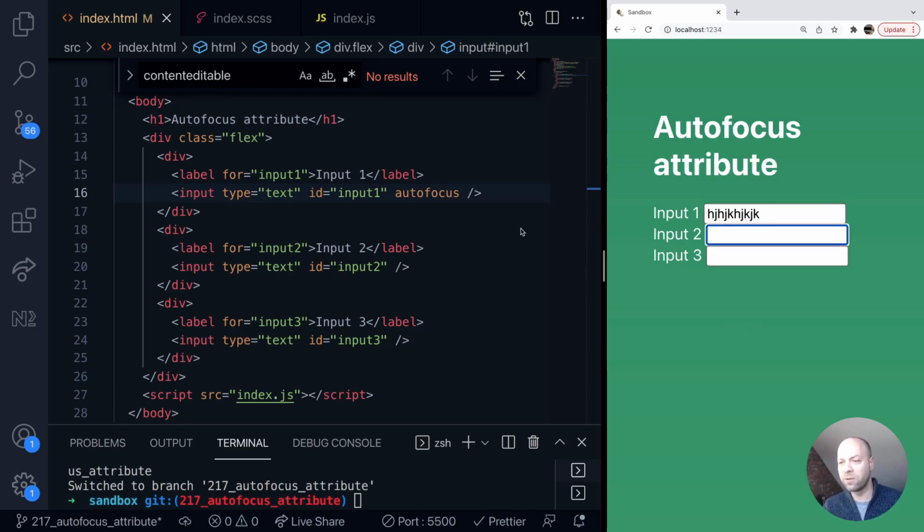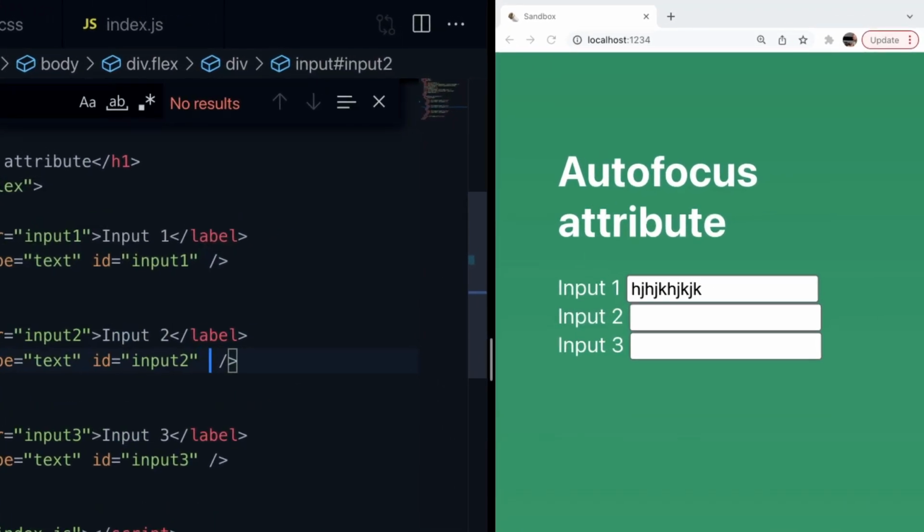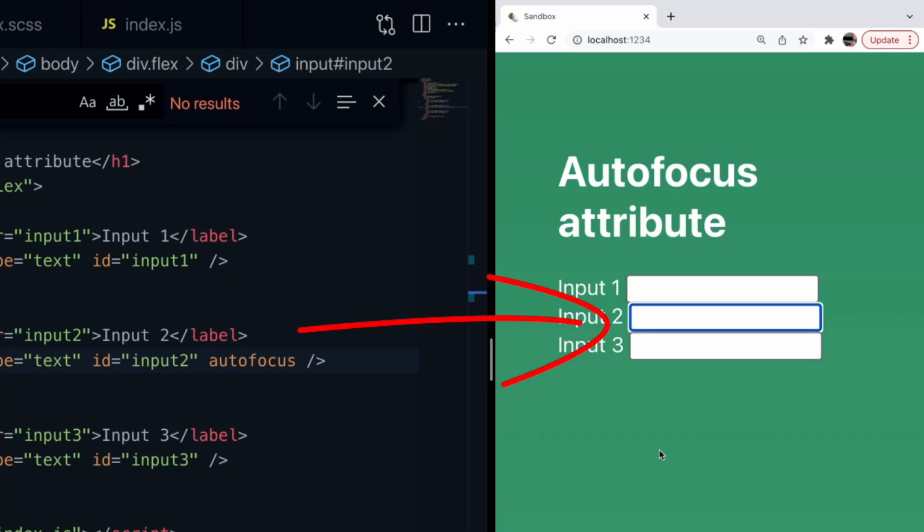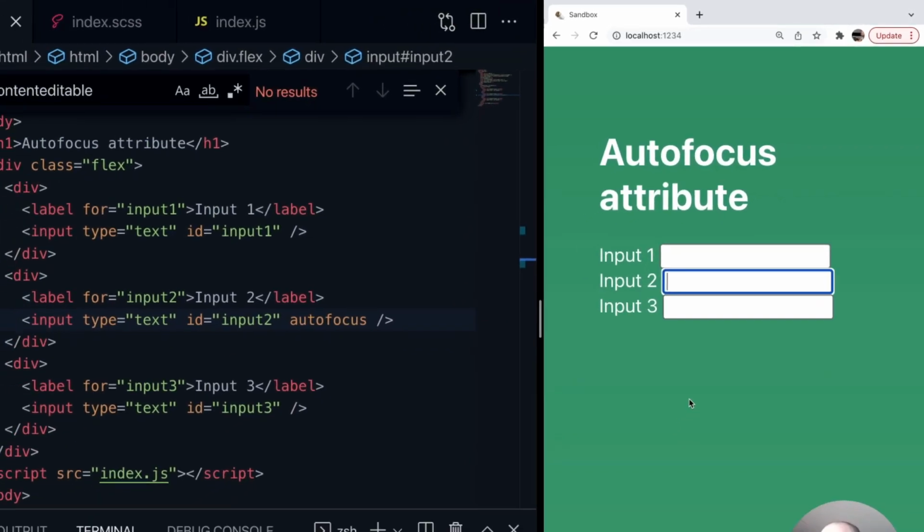And of course, the autofocus attribute can be put on any input element that you like. So for example, we could start them off in the second element on the page. If we just reload it, you can see when the page loads up that the user is focused onto that second input element. I'm not sure why you would want to do that, but it is possible to place the autofocus wherever you like on the page.